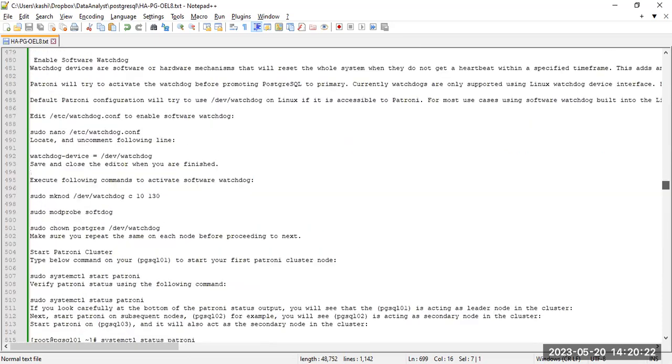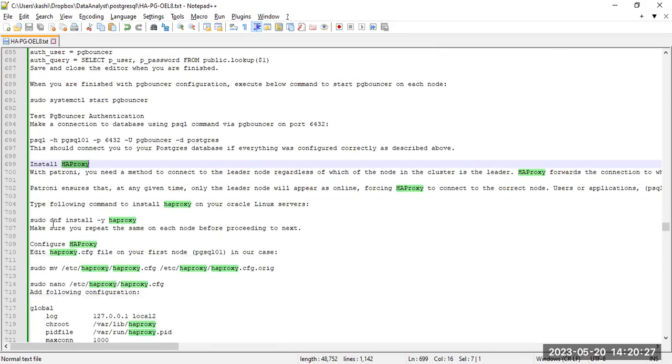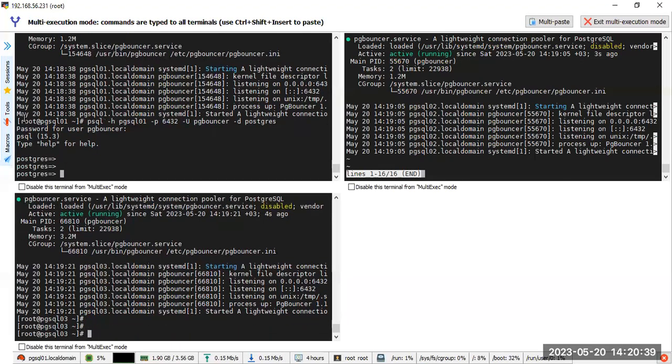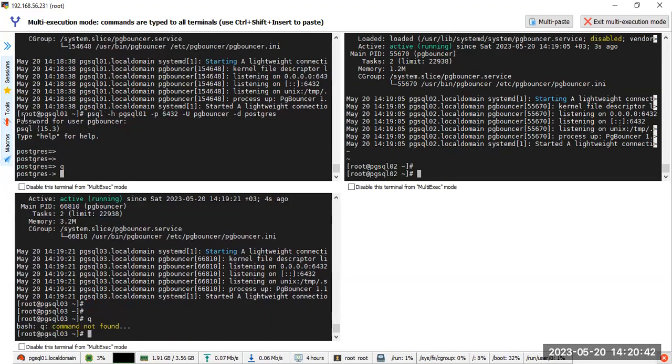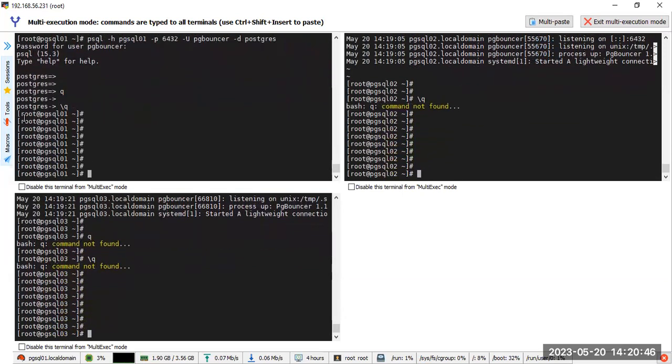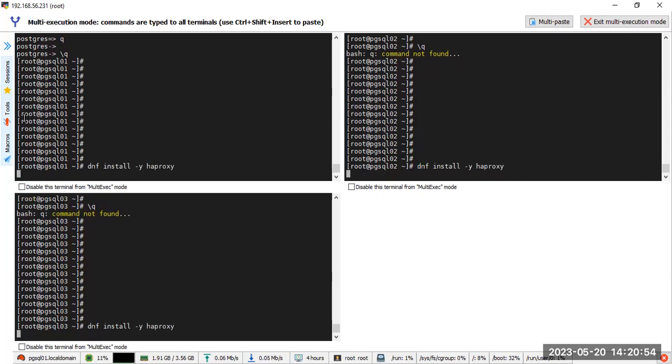So this will configure here. Let's go back there. So install HAProxy on all the servers. We'll run the command on all terminals because installation of software we can do on all. So this one is fine. We are installing HAProxy.